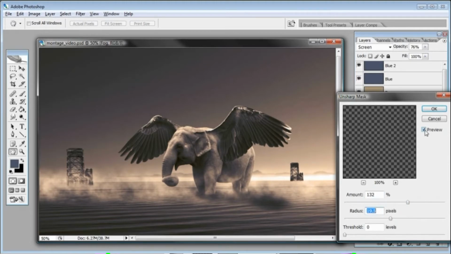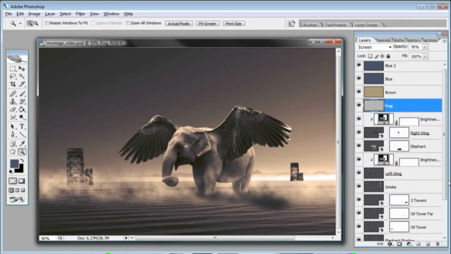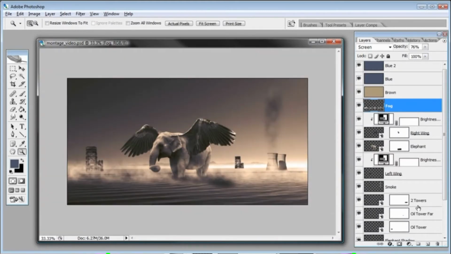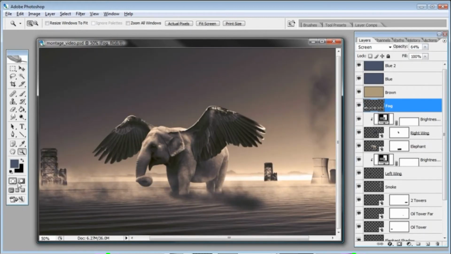There you go. You can see this is what it was before, which is a little bit soft, so I can add a little bit more detail in that by using the Unsharp Mask. Wow, that's looking pretty hot. And let's just zoom into this and take a look at it.